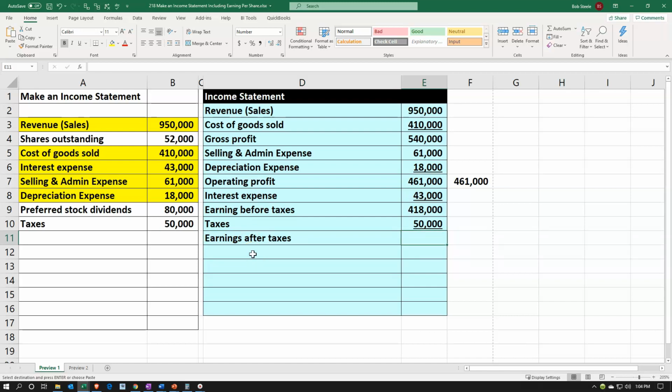And so then we're going to say this is going to be equal to, up twice, the 418,000 minus, up once, that's going to be the 50,000. That's going to give us the 368,000. There's our bottom line earnings after taxes. Let's give it an underline because it's an important number. We always draw 2 lines under the bottom line. The bottom line gets 2 lines.